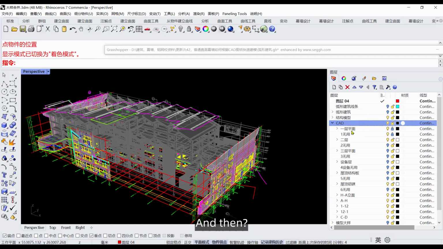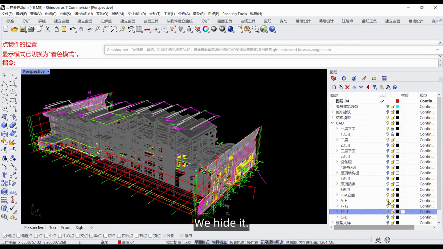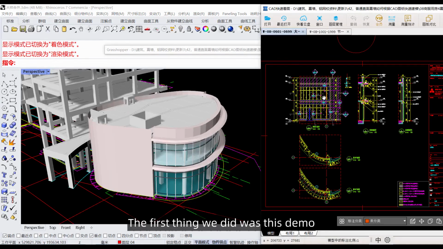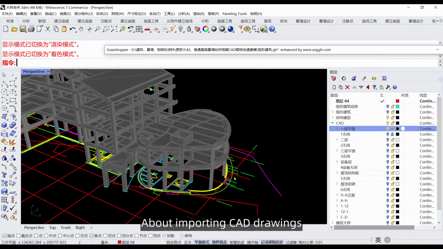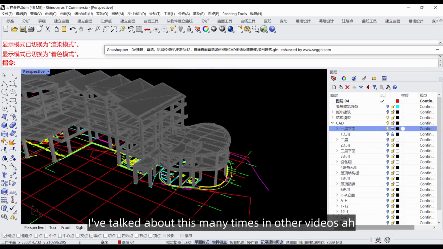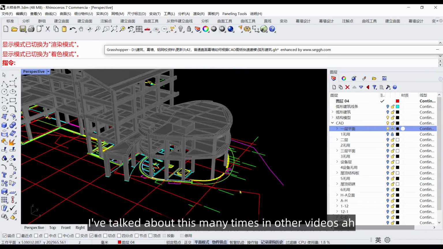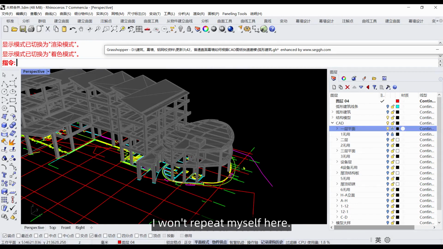And then, categorize the layers well. The ones you don't need, we hide. The first thing we did was this demo, and this sample. We'll have to channel it too. Insert the plan, elevation, and section. We all need to find this place. About importing CAD drawings and the structural model, then merging the layers and aligning the axial grid, I've talked about this many times in other videos, so I won't repeat myself here.